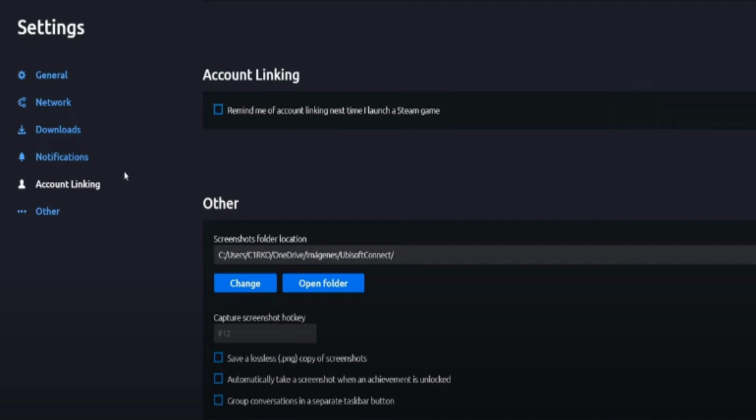So if you want to unlink, then you just need to go to your Ubisoft account information page in the linked account section and just click on unlink. So this is basically how you can link your Steam account to Ubisoft account.